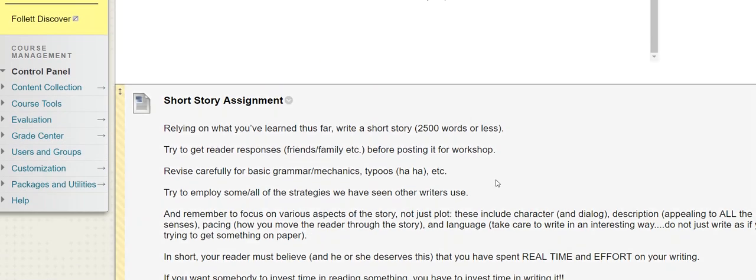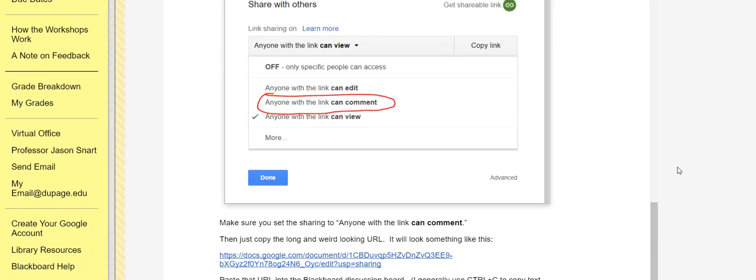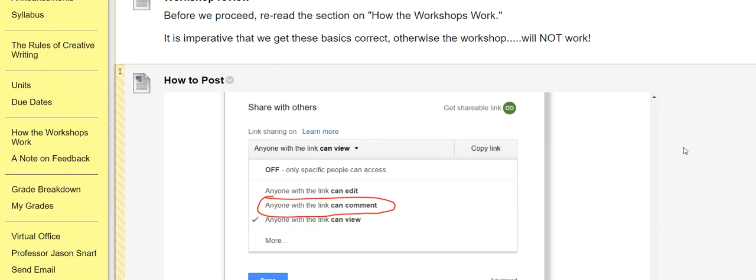And then, of course, the whole premise of the workshop is that once people post the URL to their story, and you're going to be within a group of people, so it's not like you have to do this for everybody in the class, then we'll have access to everyone's document within your group, and you can then provide commentary by actually using the comment feature in Google Docs.